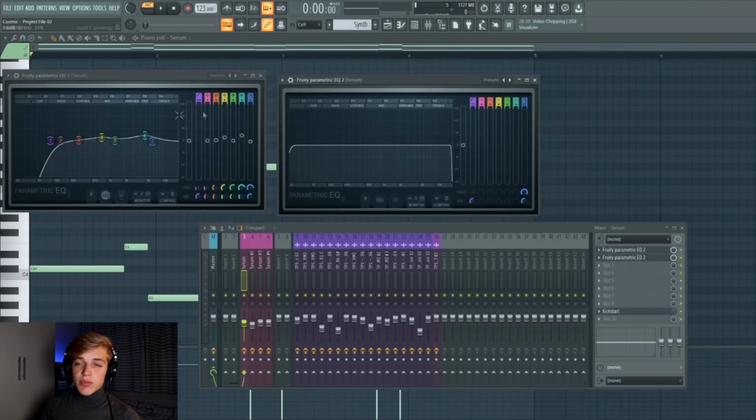Actually, because we did a lot of processing inside Serum, we only did a low cut till around 50 Hz. So we got rid of some of the sub frequencies. And this one is for a filter later on.